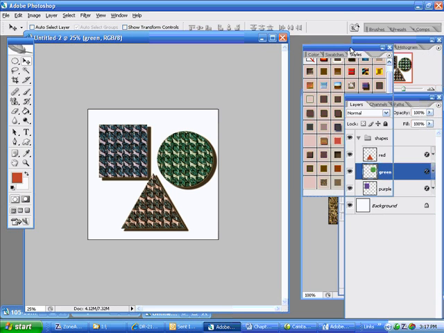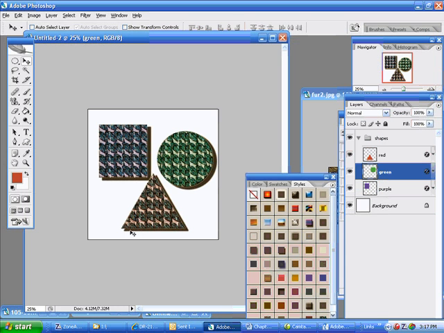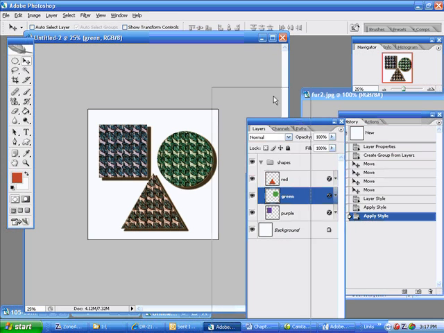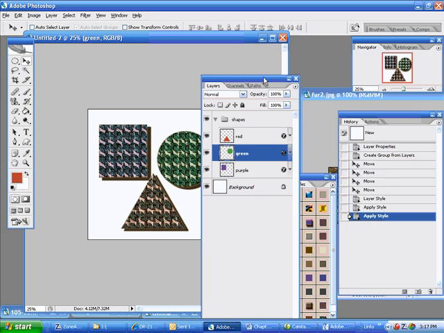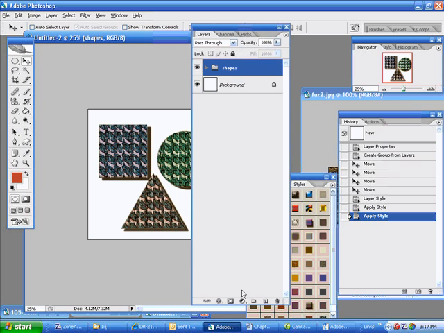So I showed you how to use the styles that are in the library in Photoshop, how to create your own custom style and save it in the library, how to create groups here on your layer palette, and how to use this fill adjustment layer.